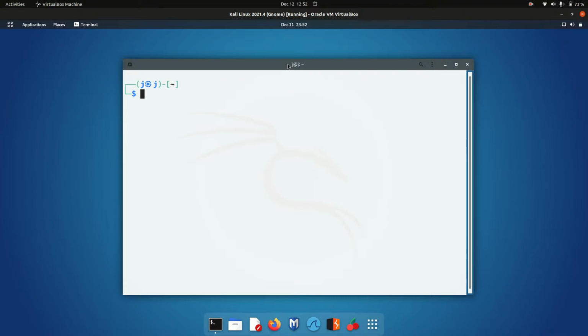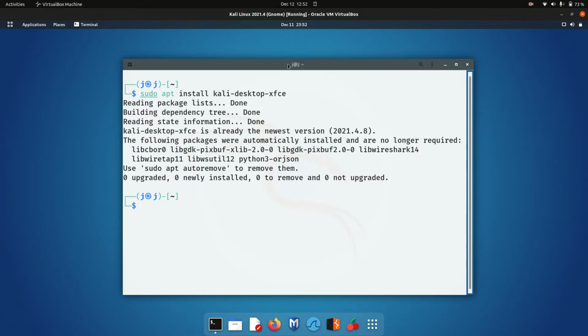So like I say, open up that terminal there, type in the following: sudo apt install kali-desktop-xfce, hit enter, throw in your password, and away you go. It takes about 5 minutes.